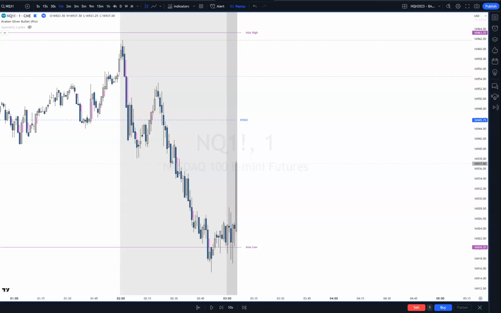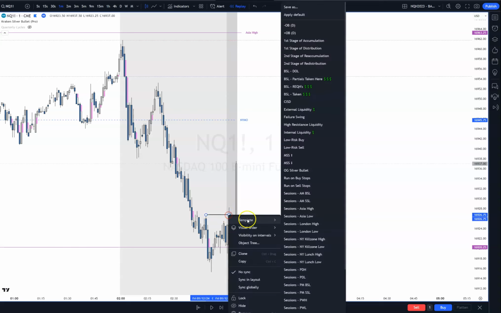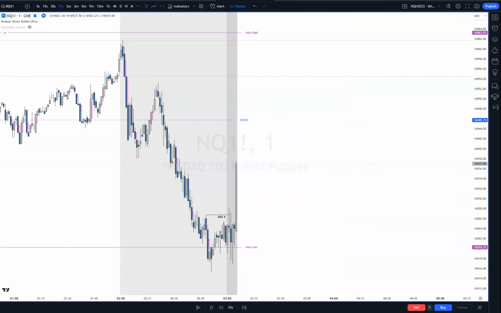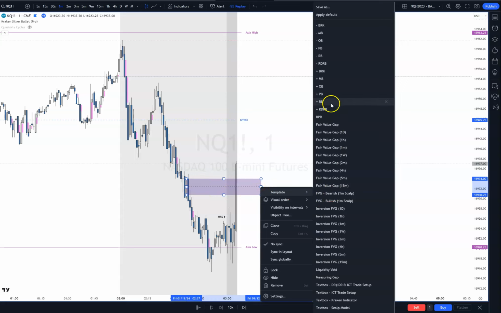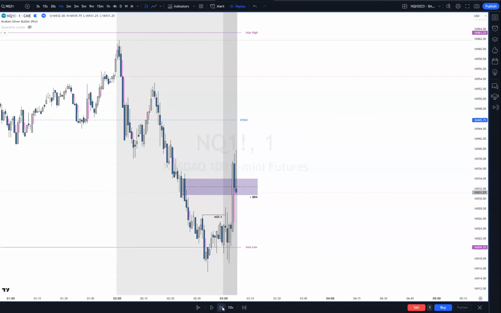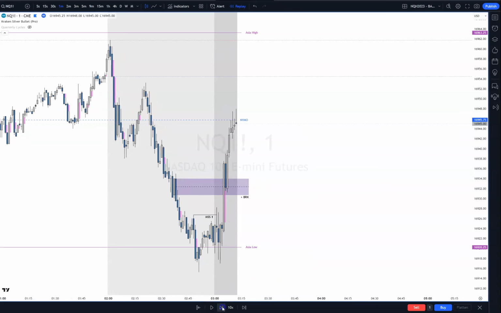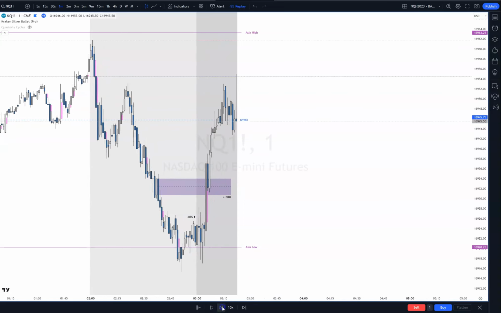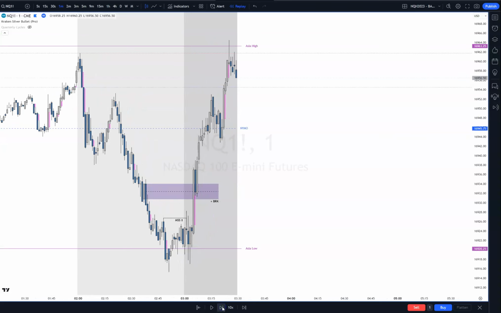Market structure shift. Market structure shift here. I kind of like this breaker block here. Trades back into it, leaves a fair value gap. What are we aiming for? Asia high, and we get Asia high right there.